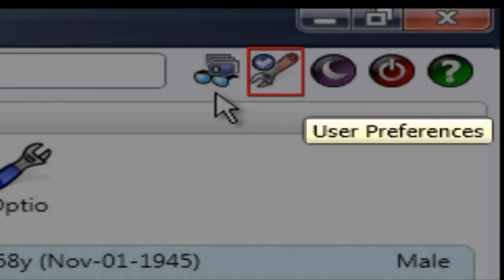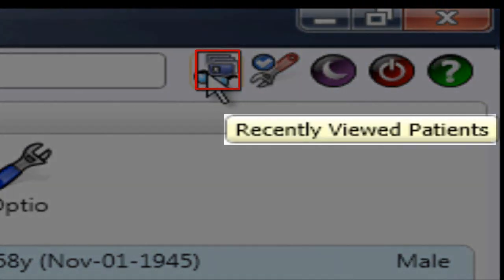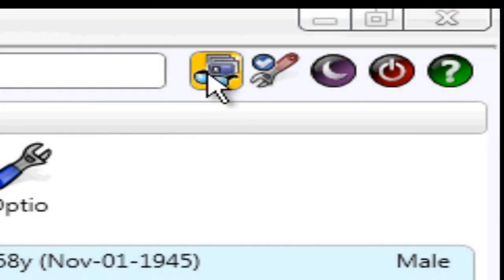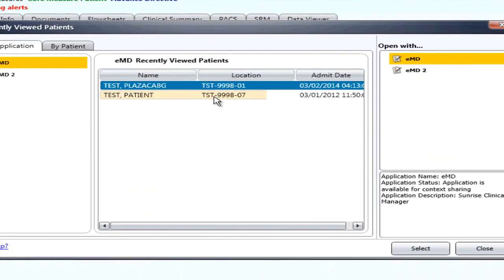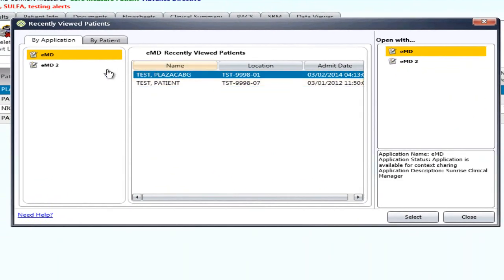User preferences and recently viewed patients. Recently viewed patients will hold the last 5 patients you viewed or documented on in 48 hours. You can then access their chart by highlighting the patient, choosing the application in which you opened their chart with, and selecting them.